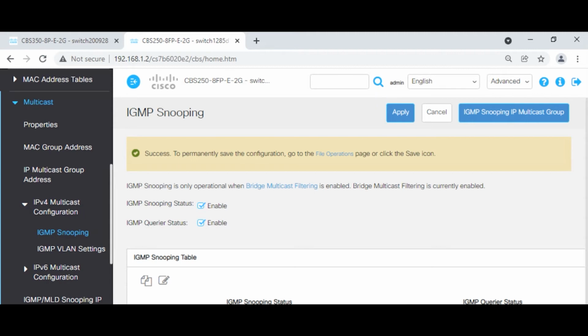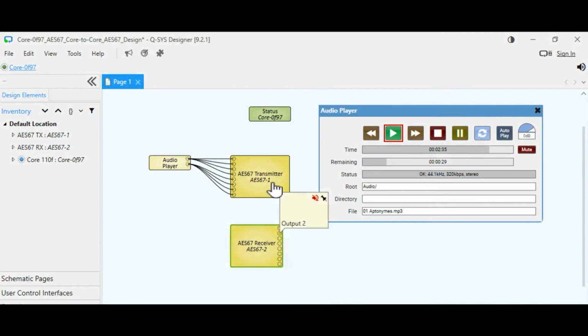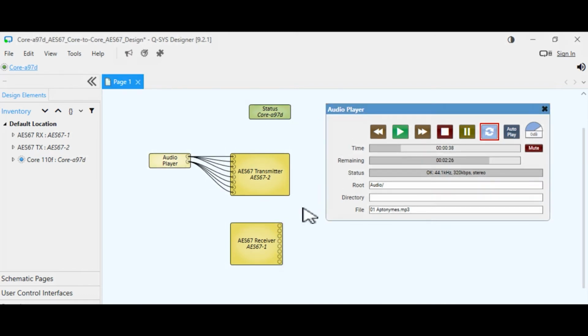Okay, now we're going to go back to our application here to make sure everything's still functioning. Okay, so this is us transmitting from one of the Q-SYS cores the AES-67 multicast audio traffic, us receiving the AES-67 multicast audio traffic from the other core. Okay, and then this is the other Q-SYS core, us transmitting the AES-67 multicast traffic, and then us receiving the AES-67 traffic from the other Q-SYS core.